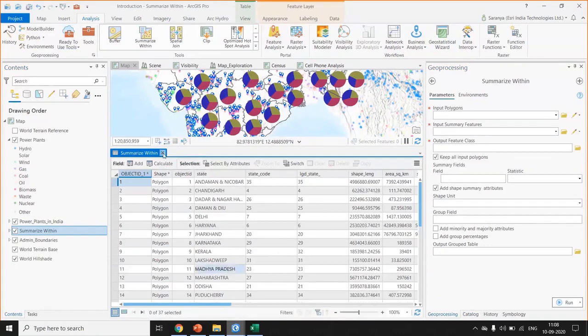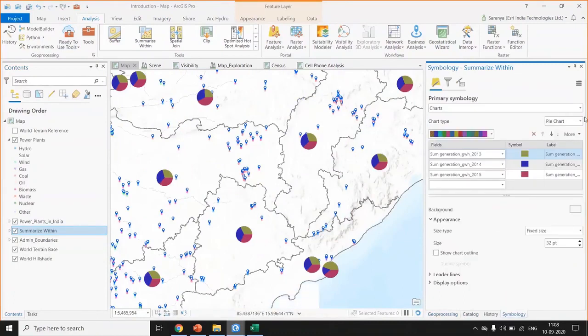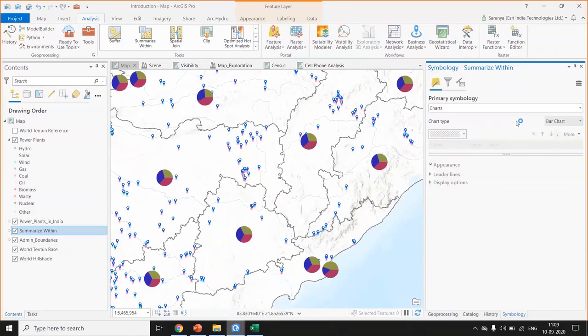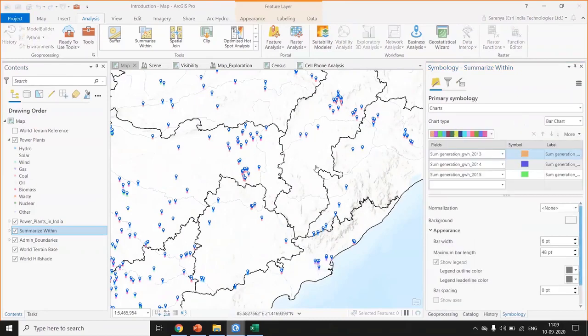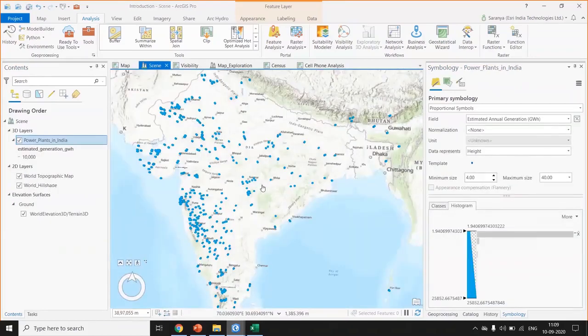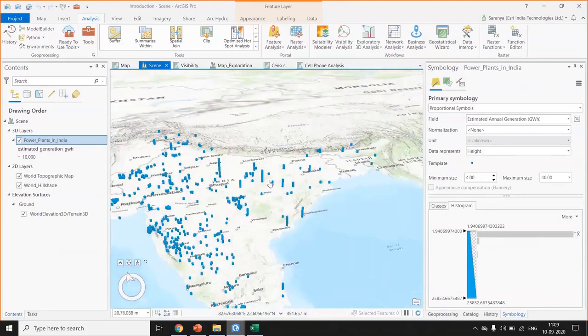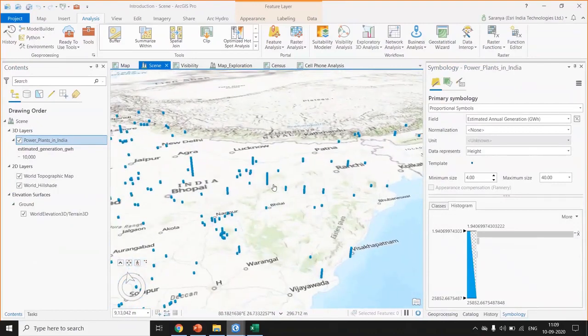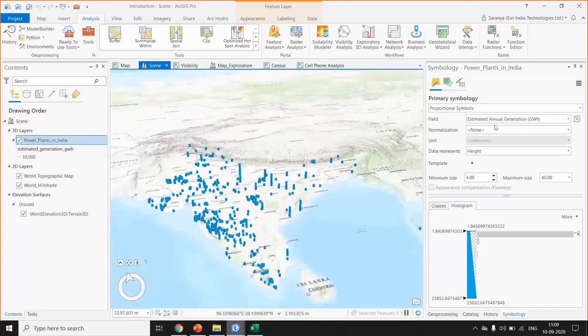In our symbologies, we have options to create charts. You can have pie charts, bar charts, or stack chart to represent your analysis. So here we have created charts to show what is the generation in different years. Similarly, you can easily convert them into a bar chart, which best describes your analysis. We can also export this analysis and view it as a scene layer, where we can assign heights to each of the symbologies, which will represent the annual generation or any other aspect you want to see.